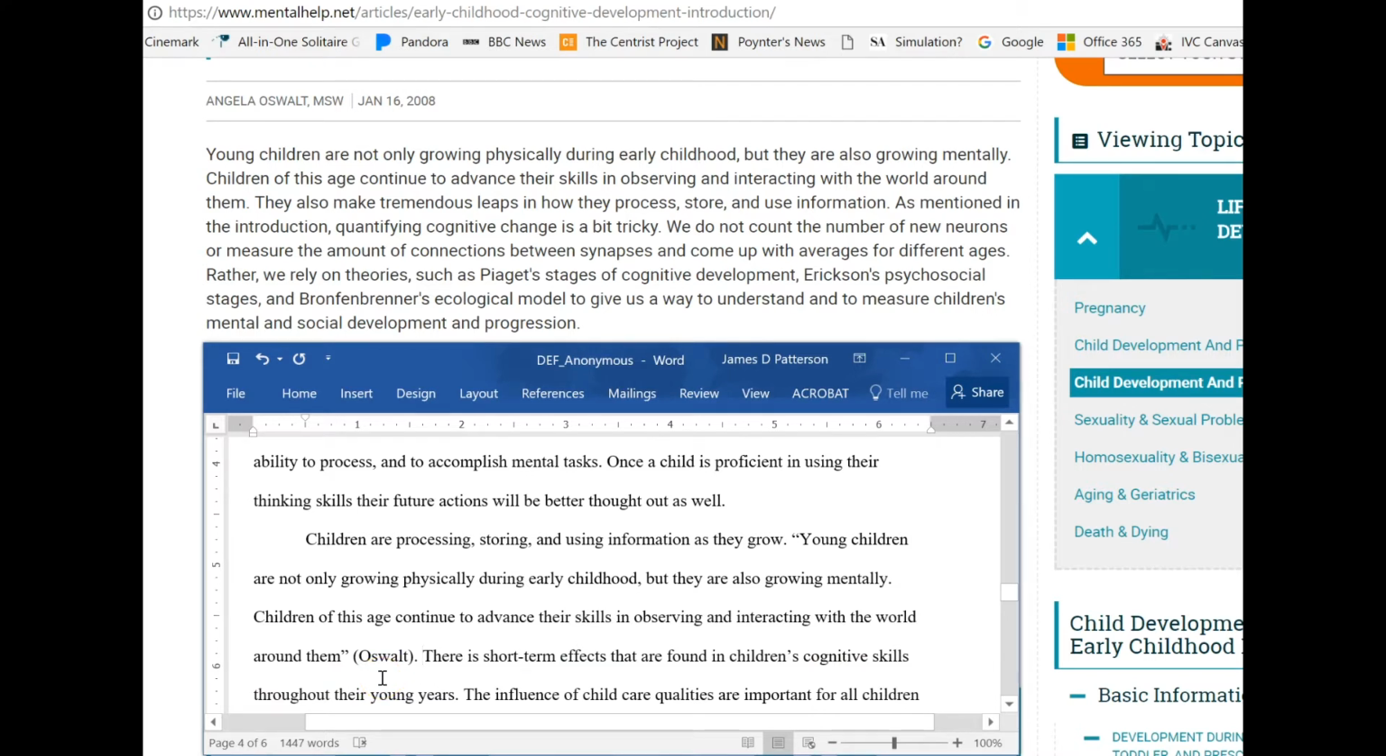Now this is not the first time that the student has referenced Oswald's material in this paper, and so just using the parenthetical citation right here is perfectly legitimate at this point. If this were the first quote from Angela Oswald, I would want a signal phrase at the beginning that would say, according to Angela Oswald, giving the full name. But since this is a second or third time that the student is taking information from this article, the parenthetical author's name is sufficient.